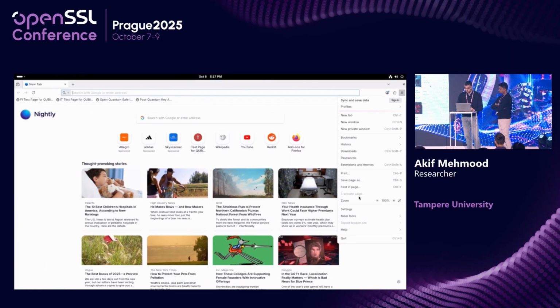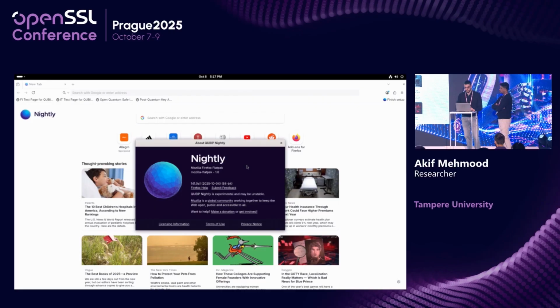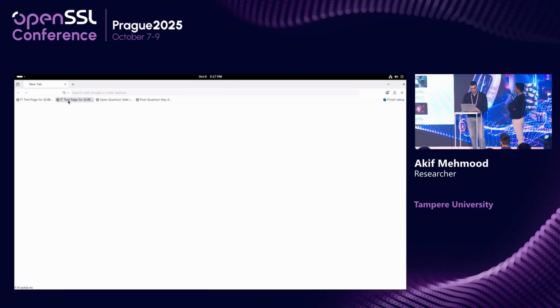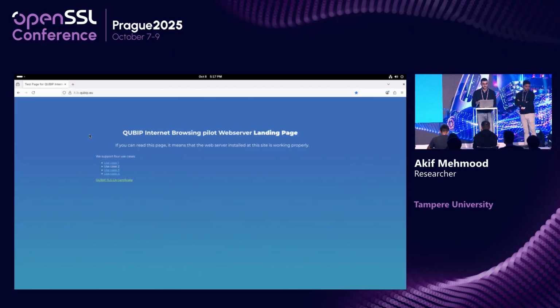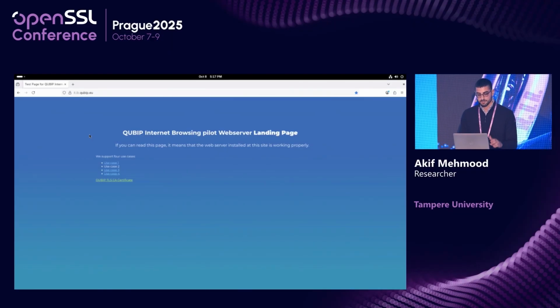As you can see, our QUBIP Firefox is based on the Developer Edition 141.0. The first thing I will do is go to the Italian QUBIP web server landing page. The connection to this website is still exchanged with a hybrid post-quantum algorithm. So we are still using the already built-in X25519MLKEM768, but the signature scheme that is being exchanged is still a traditional one. And also the certificate chain that comes with the server still contains traditional digital signatures.